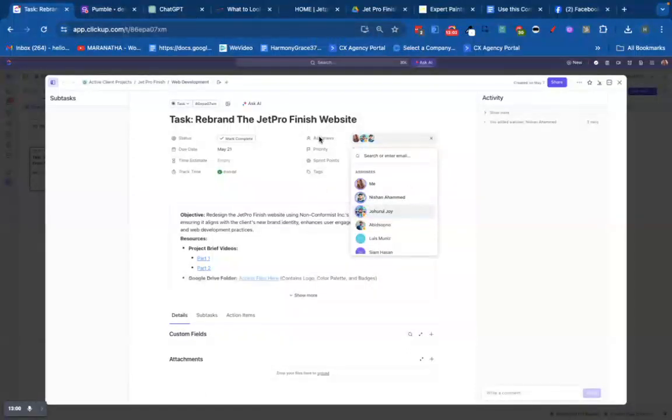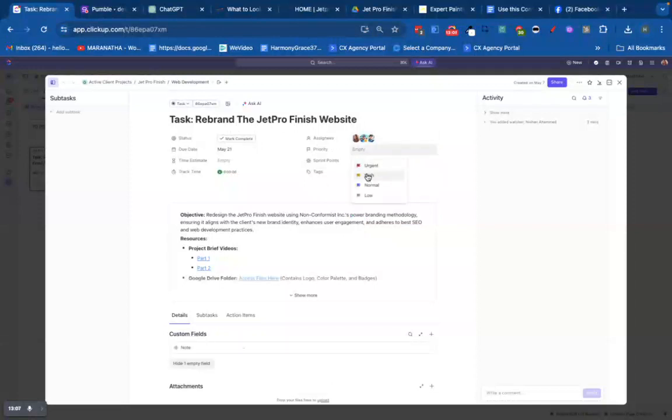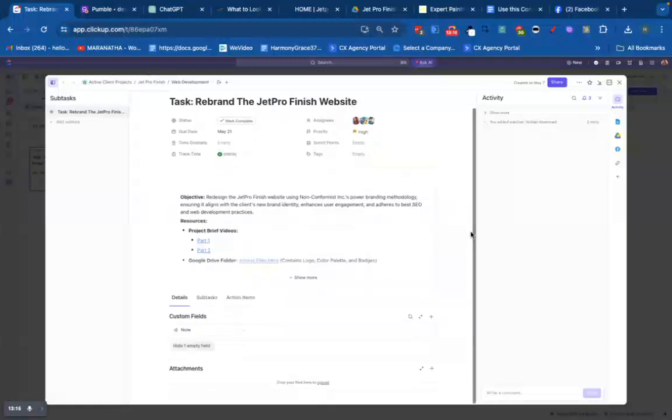And set your priority. This is just a high priority task. This is not an urgent priority task. But some tasks will be urgent, some will be low. But for now, we're going to just call that what it is. All right, your task is assigned.